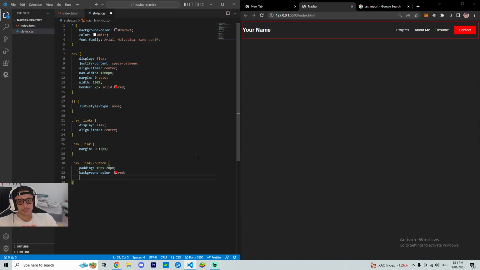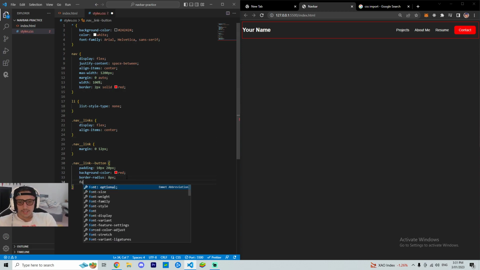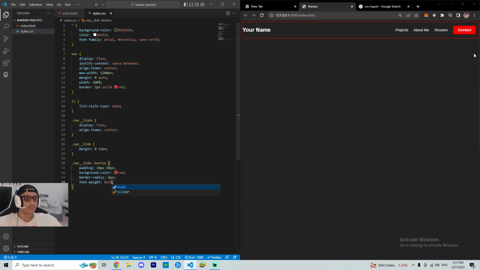We are going to make some adjustments. So border radius, what that does is it actually curves the edges. So let's give it a border radius of 8 pixels. That looks pretty nice. And we'll give it a font weight, and this is just changing whether it's bold or not. So we'll give it a font weight of bold. So that's looking really cool. Now it looks a bit weird.